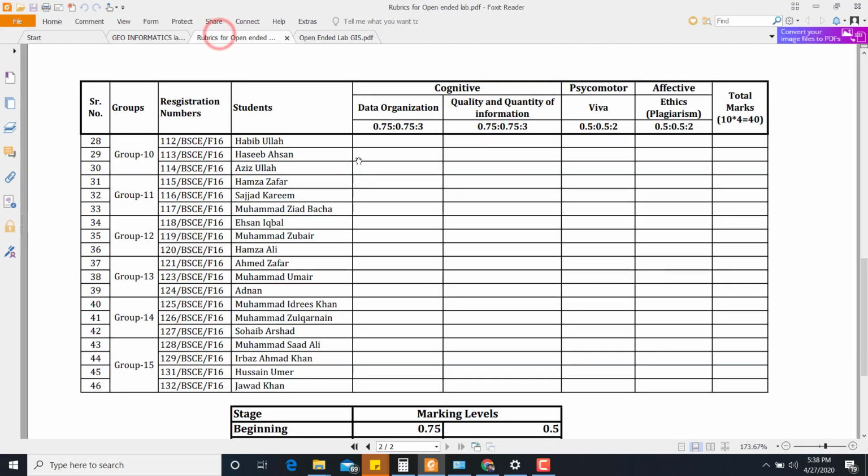The marking would be like, I will show you the rubrics. The marking would be a solid 40 marks out of 100 of this subject. So there are three domains: cognitive, psychomotor, and affective. For the cognitive portion, I would gauge you from the data organization, quality and quantity of the information. And for the psychomotor, I will gauge you from the viva taken from that open-ended lab. And I will assign you little tasks that you have performed in your open-ended lab individually, so that I can gauge the psychomotor, how effectively you can do these tasks.